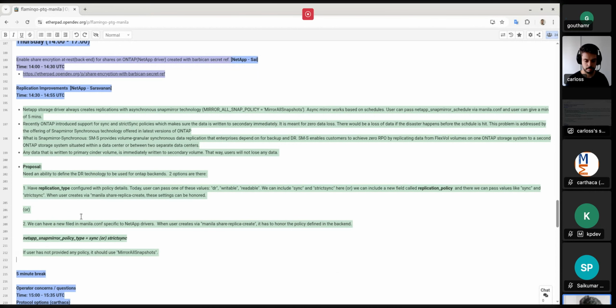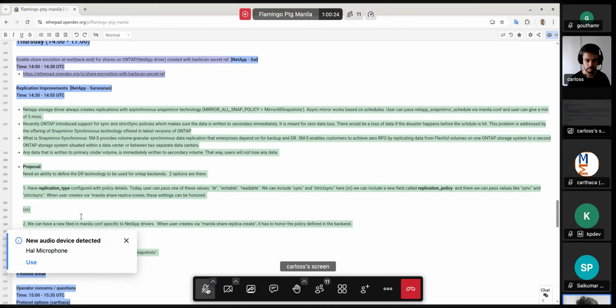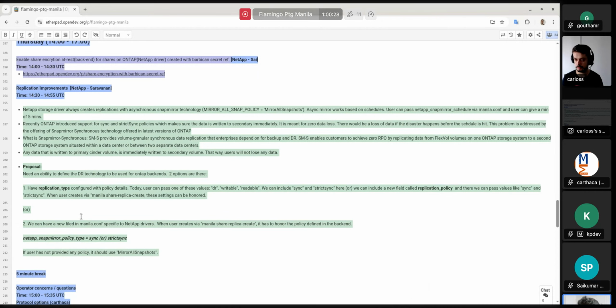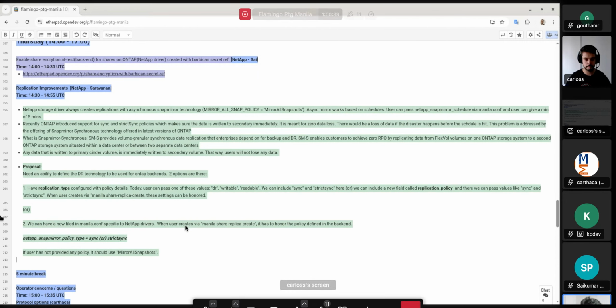Maybe I heard what Carlos mentioned, maybe a replication policy. If you can look at other vendors, but if that is not there, I agree with you. We can have a NetApp specific extra spec, and I can call it out. And maybe that path we can follow to implement that. That's my response to Carlos. Yes, Gautam, go ahead with your questions.